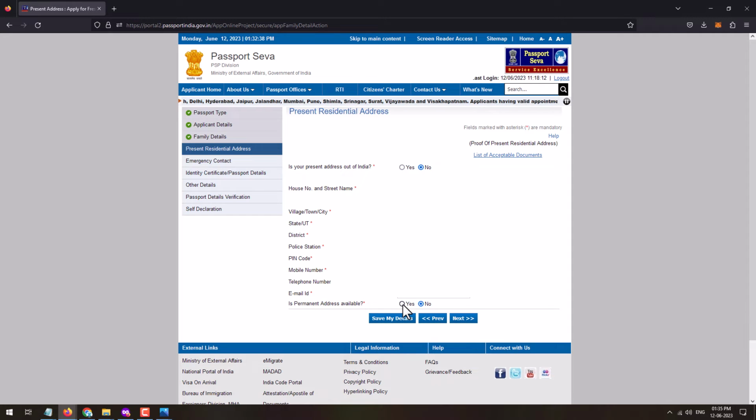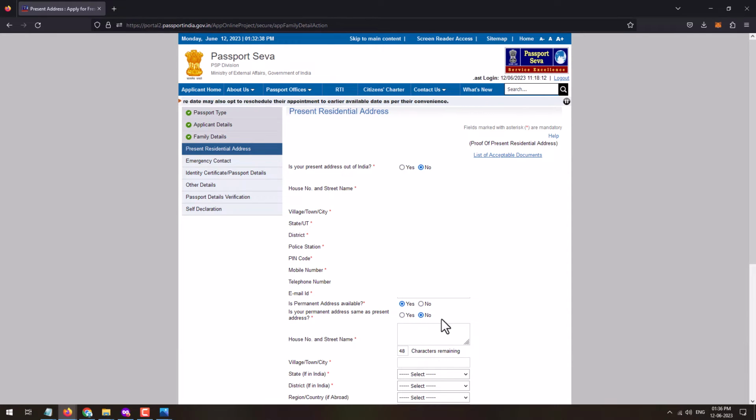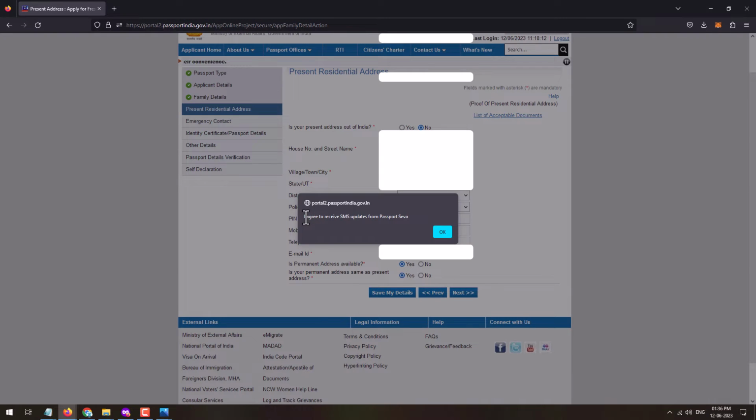If it is available, click on yes, and below it will ask you, is your present address same as permanent address? If it is the same, click on yes. If it is different, then click on no and enter the permanent address in the below field. Once entering these details, click on the next button, and here you will get a pop-up.